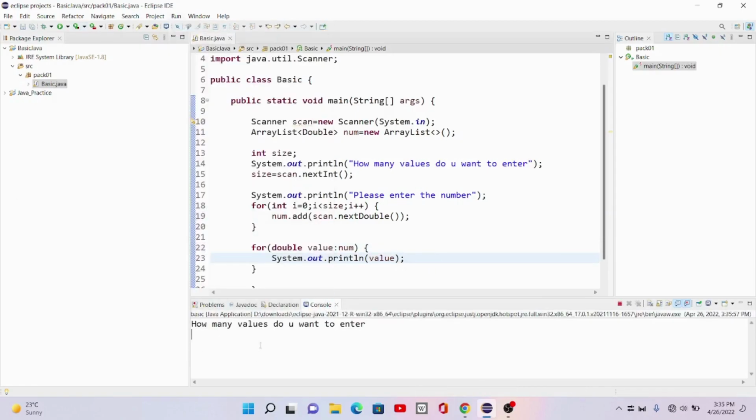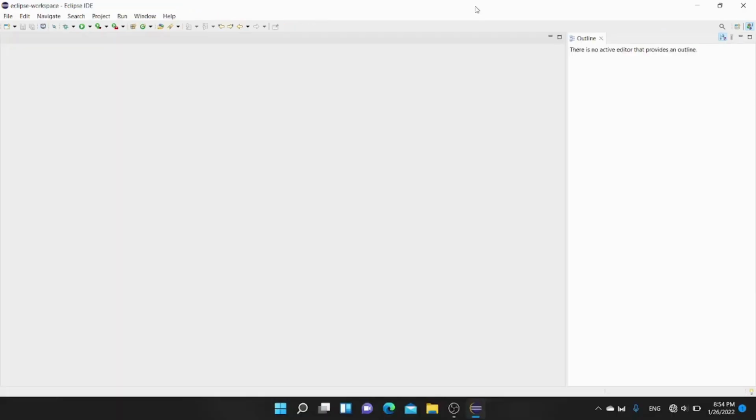Now, for example, if I run this again: how many values do you want to enter? For example, I want to enter just 2 values here. Okay, so please enter the values. I'm going to write here 0.22, then 6.55. Okay, so as you can see, this is our output.